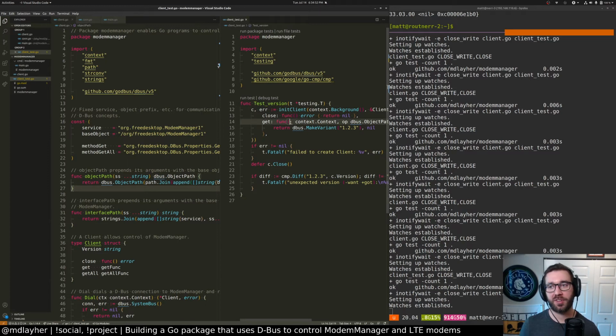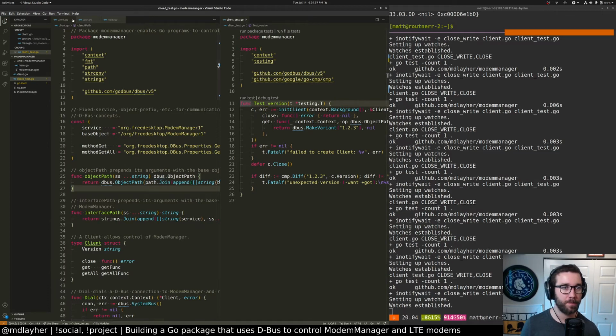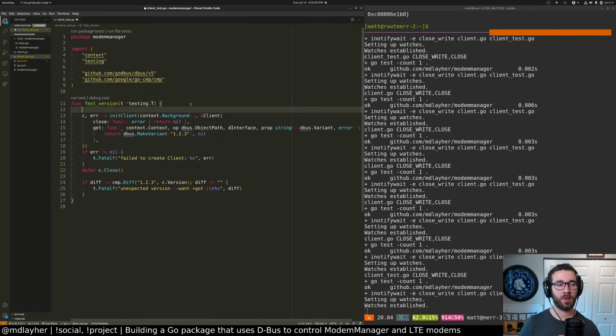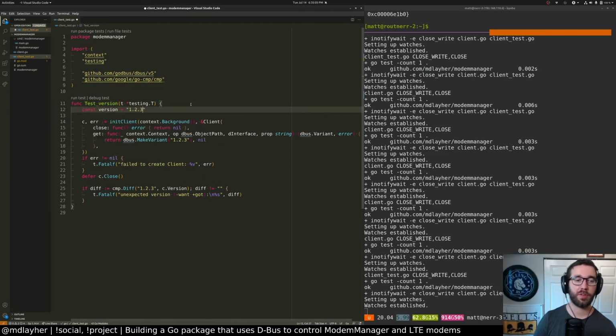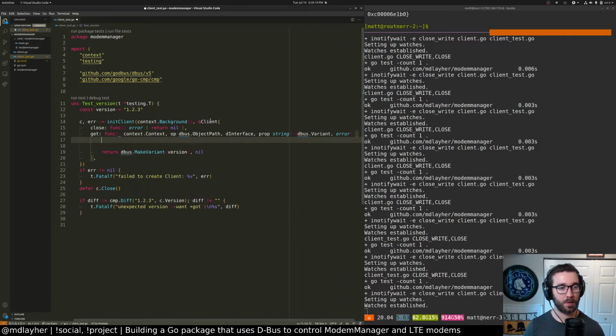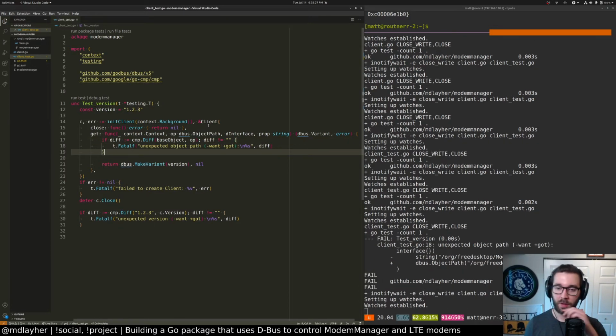So now we're at the point where we can actually test the inputs and outputs and verify this all works as we expect. It does seem to, which is good. So let's close a few windows here. So const version equals 123. The object path we expect here is the base, right? Base object OP, unexpected object path, right? Oh, string versus dbus object, fun.